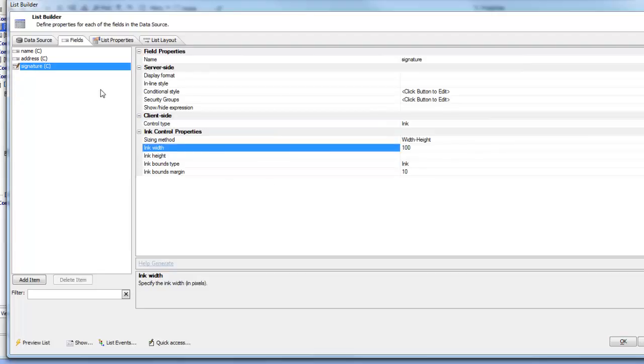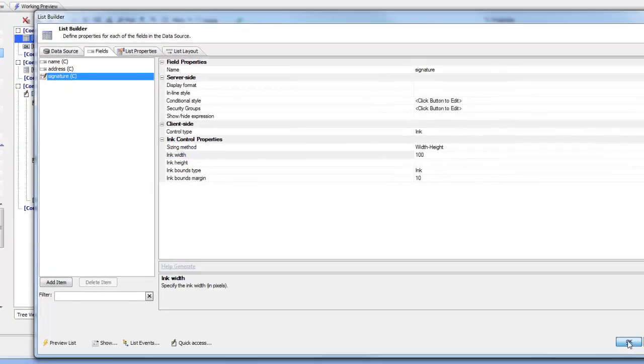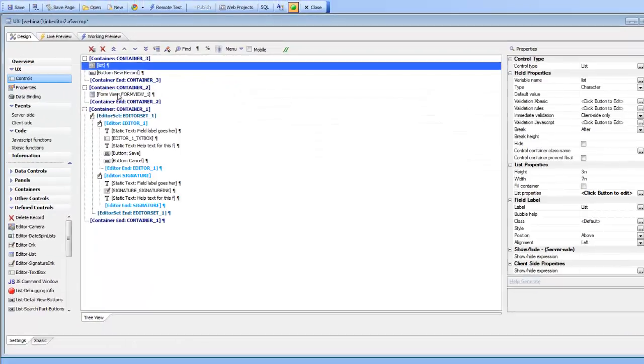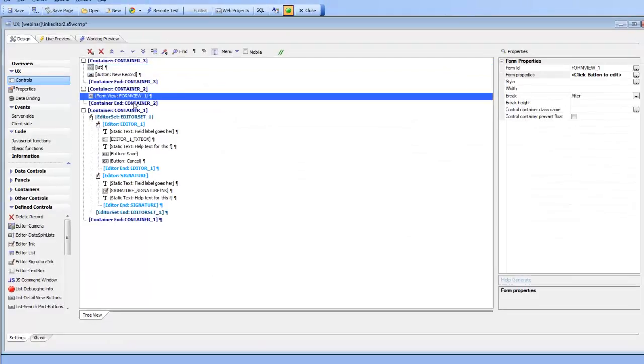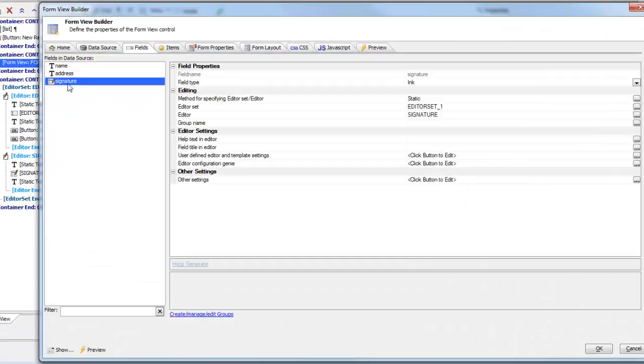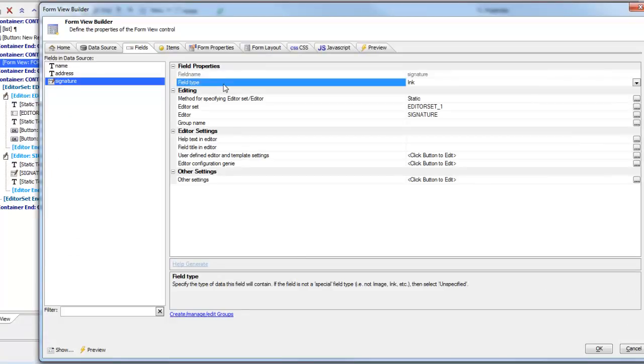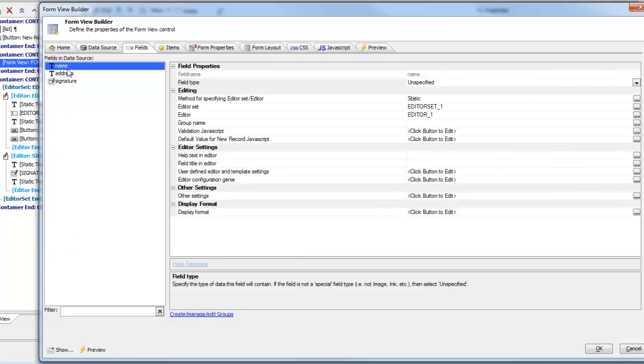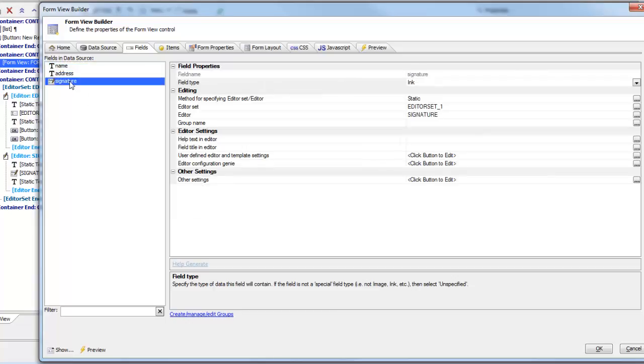So this is what I needed to do to the list in order to set the signature field as an ink control, which is how the signature is captured. Then when we go to the form control itself, we can see that in the form control we've specified that the signature field here also has a field type of ink, as opposed to, say, name here, which is an unspecified field type, and address. But then when we get to signature, we've got ink as our field type.